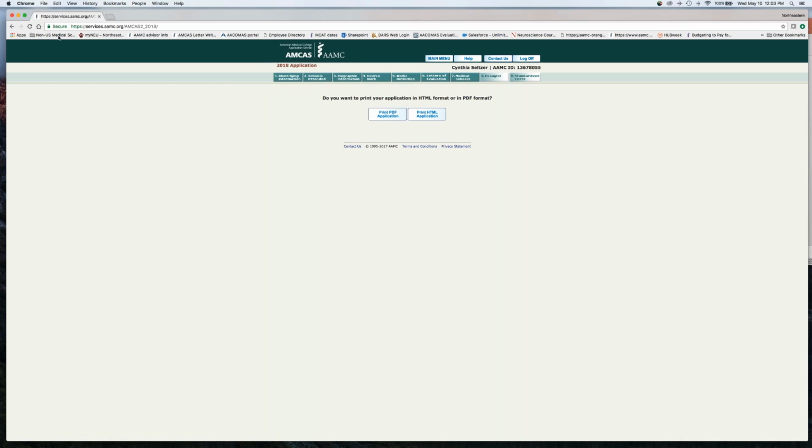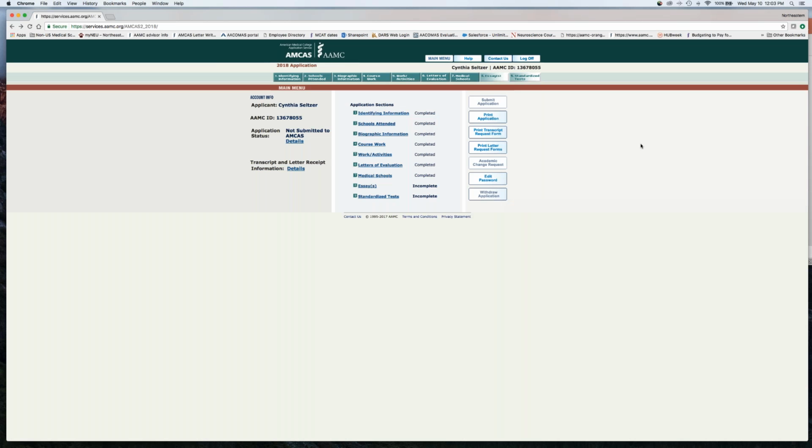I'm not going to do that right now because last time I did it, it froze my computer, and I don't want to do that during the presentation. But it will give you an actual printout of your application. I recommend before you hit submit that you print off a copy of your application and give it to several people to look at and proofread the printed copy so that you can see it more in the way that the admissions folks will see it.